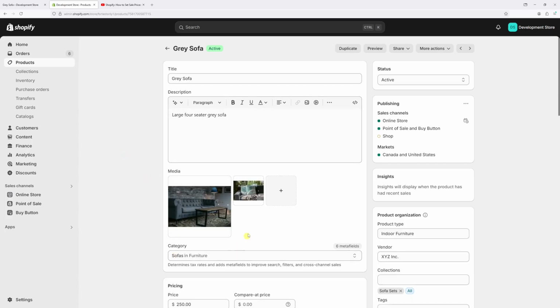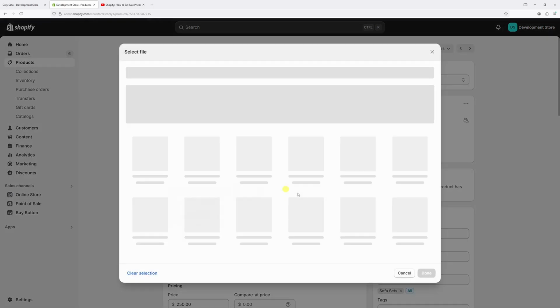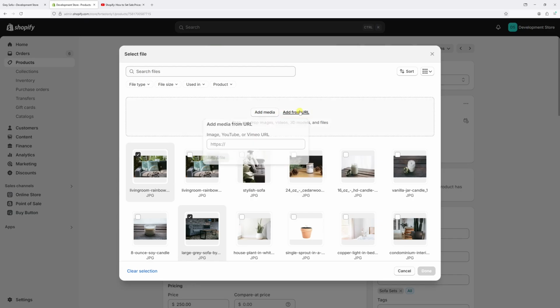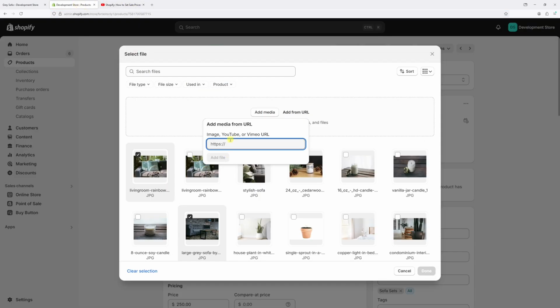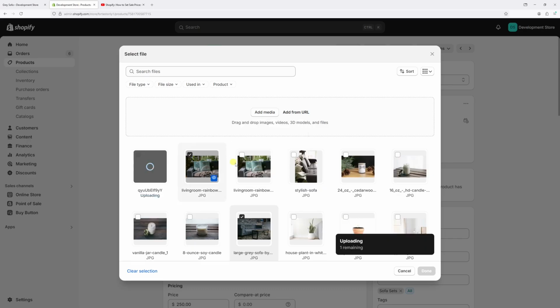Now under the media section, click to add new media. And now select add from URL. Now let's go to YouTube. And let me just copy the URL for one of my videos. And now let's paste it right in here. Let's click on add file.